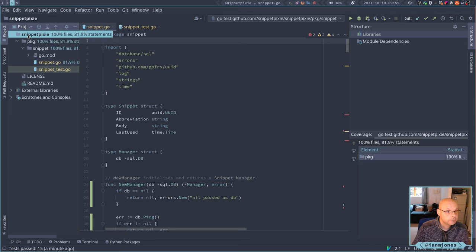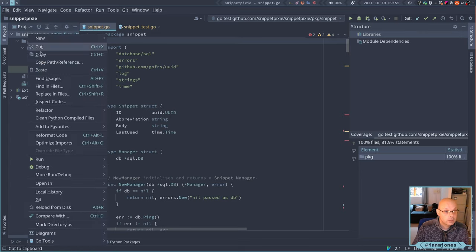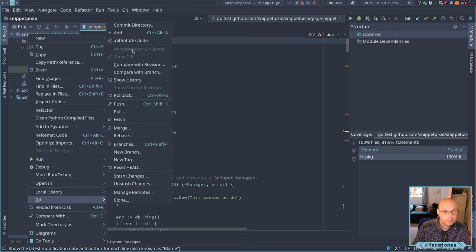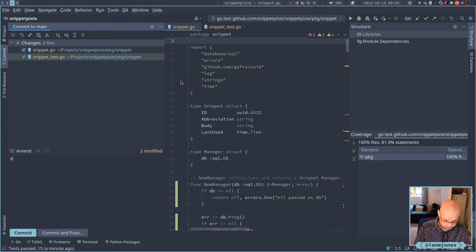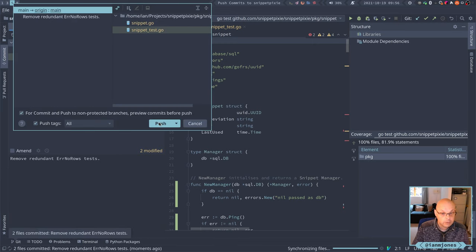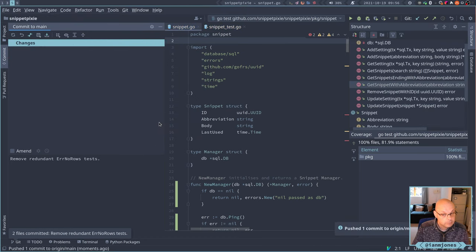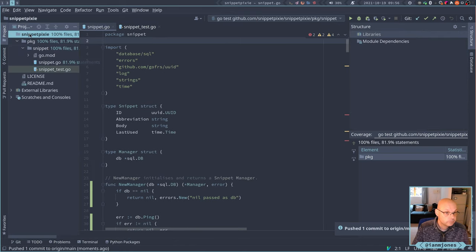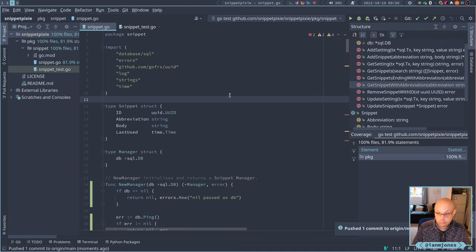So smart, right? That's neat. That doesn't test that, that's good. So, in this change, we will remove rows tests that. Okay. Remove redundant no rows tests. Smart. Okay. Done. All right, I think that's that.